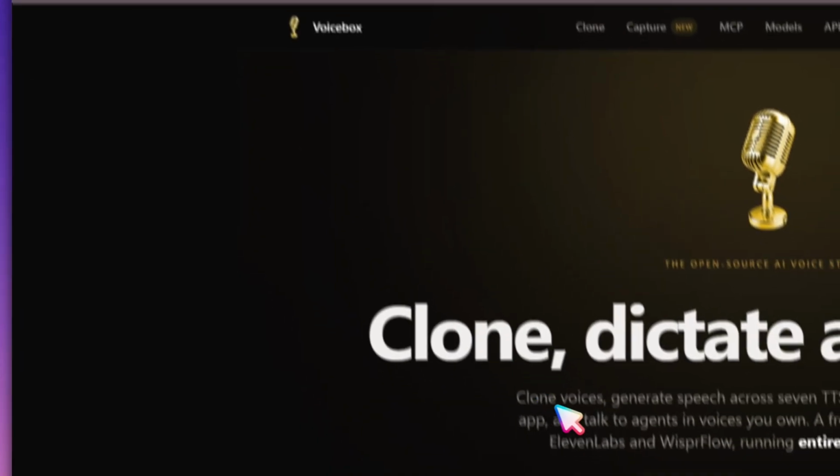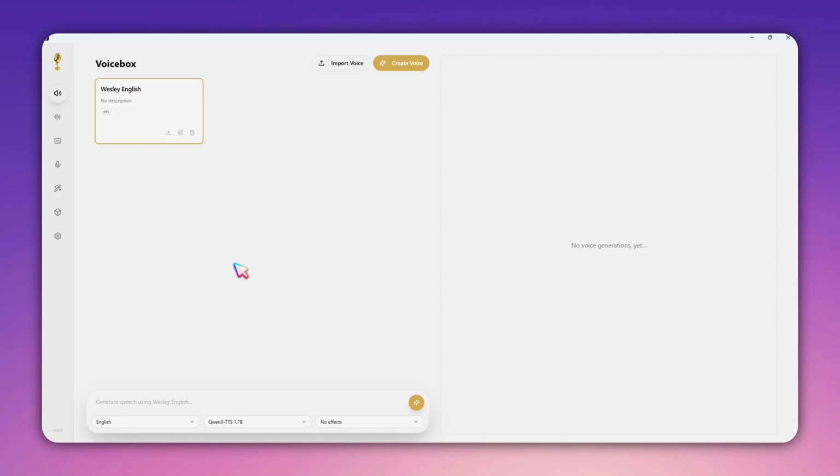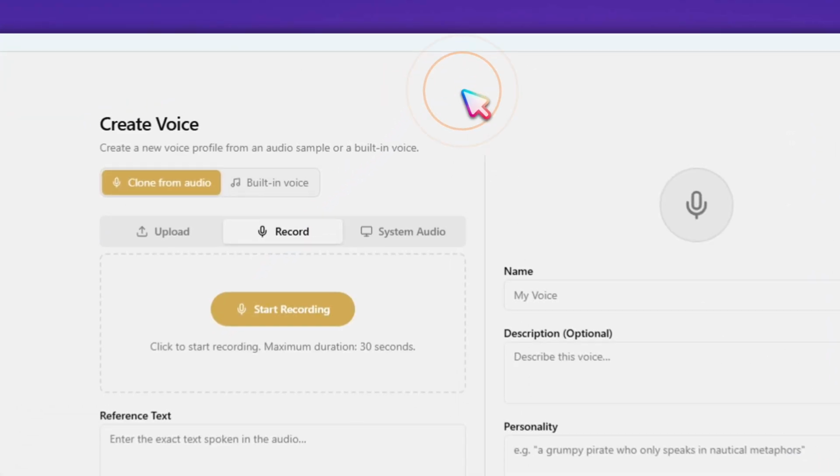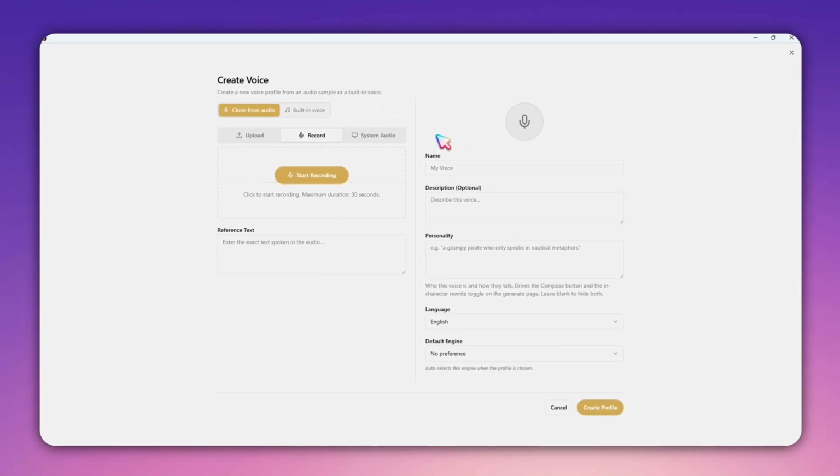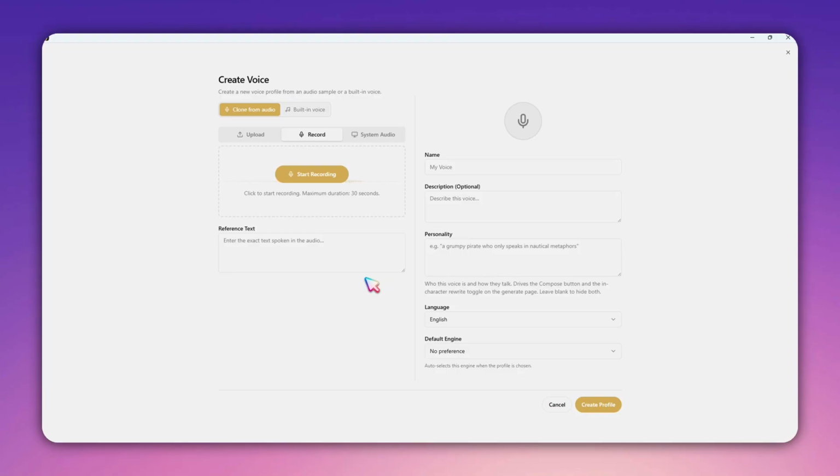Just head over to VoiceBox's website and click the download button. Once you've installed it, simply click on Create Voice and then the fun part begins. No subscriptions, no accounts, nothing. Just locally on your machine.